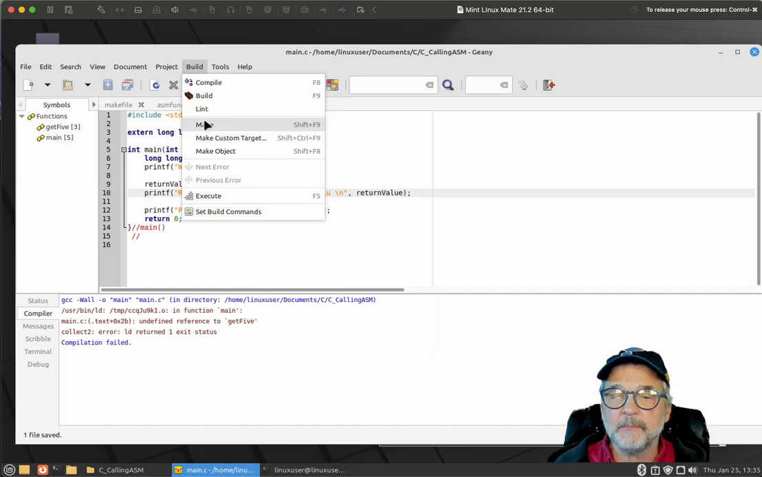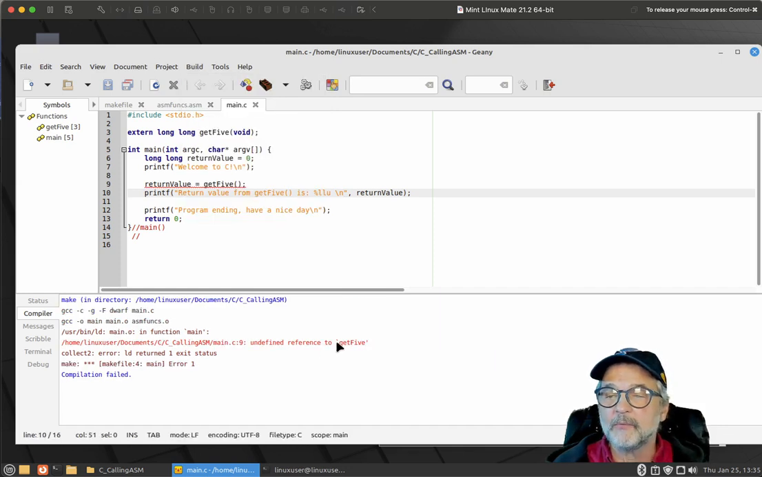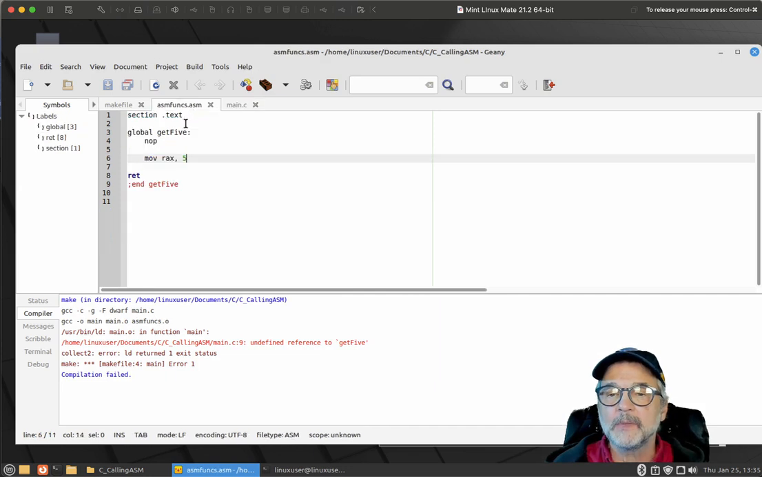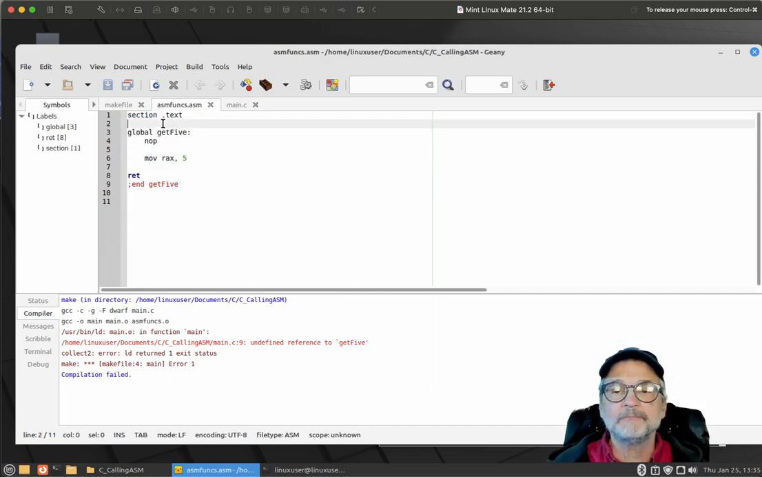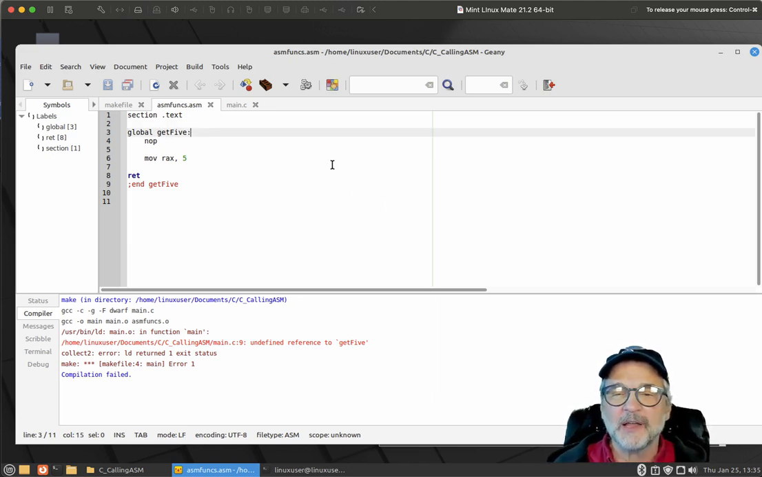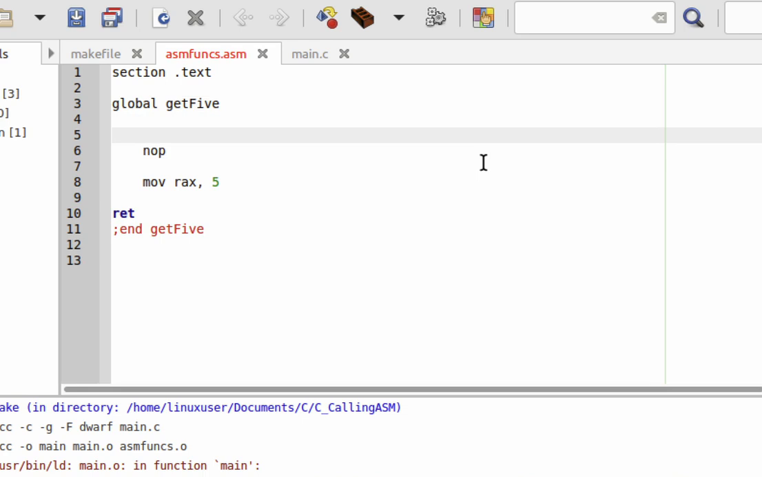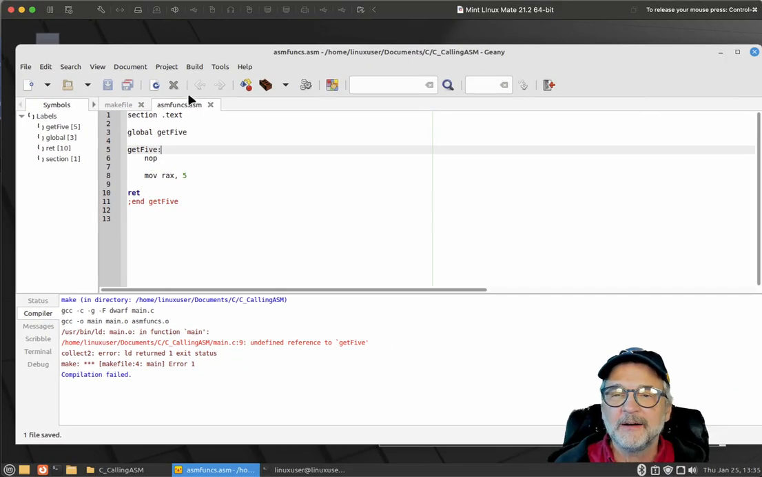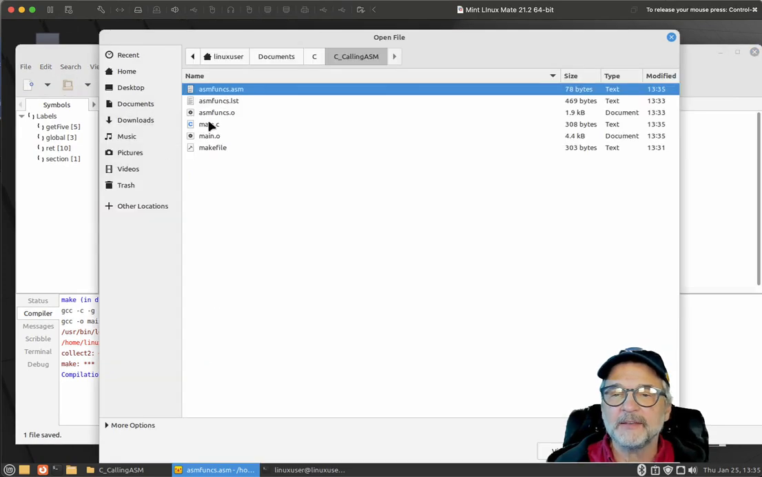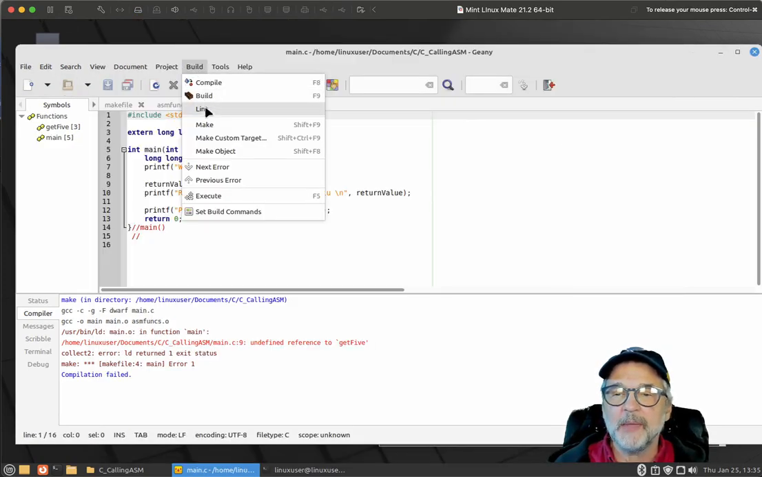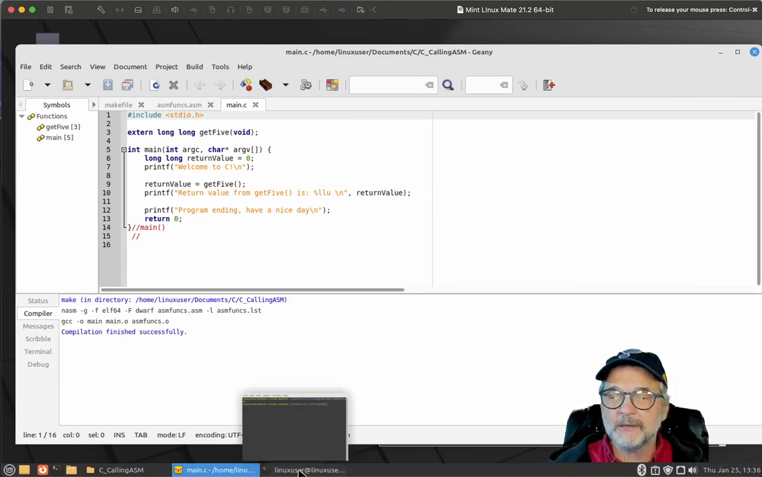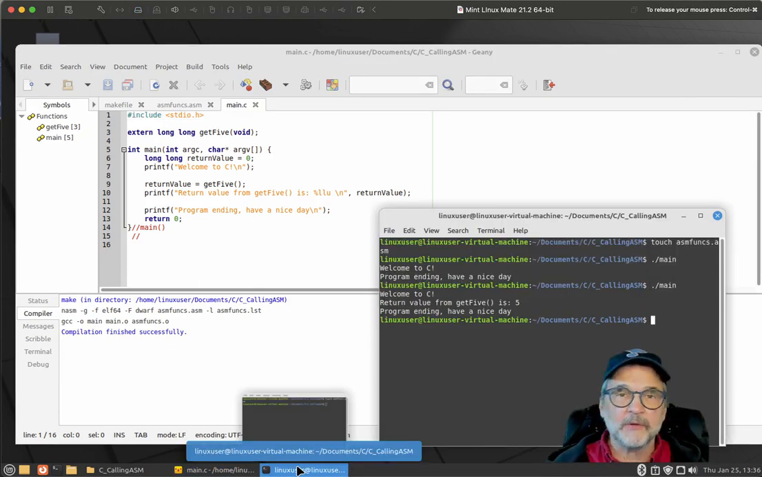Let's go back and do the make. There we go. Undefined reference to get5. So there's get5. Oh, same thing we did in C++. In the C++ version, it looks like the function name is global get5. So we need to do it this way. You just say global get5, and then we have to say get5. That was the first time I've ever done that one before. Okay, let's go ahead and open up our main.c because I inadvertently closed it. Let's make it. Oh, looks good. Let's go ahead and run it. And there you go, there's the 5.